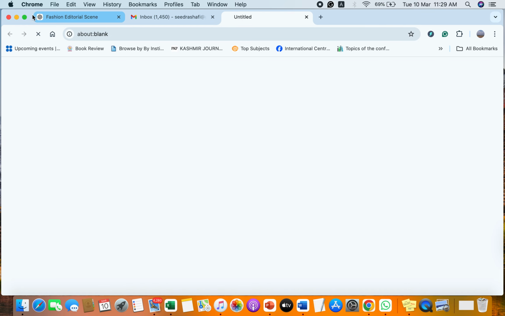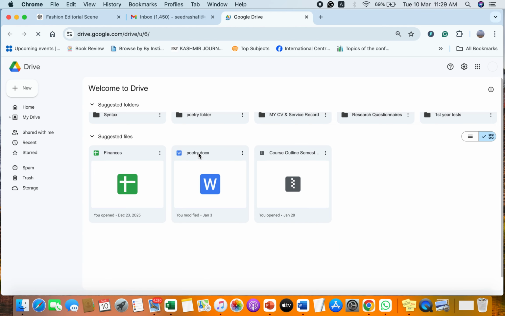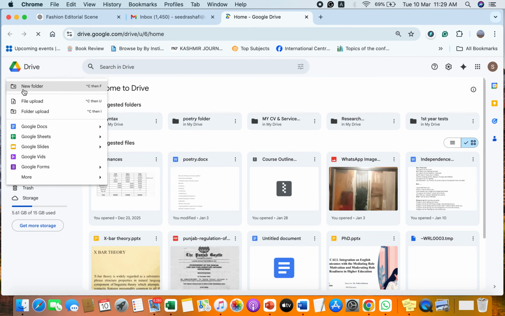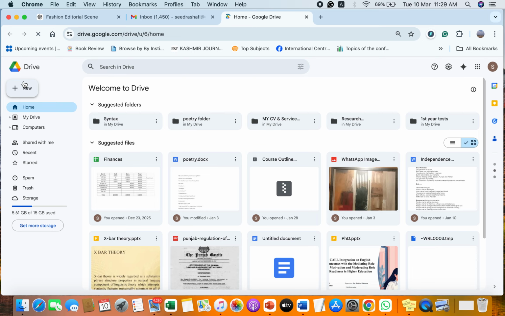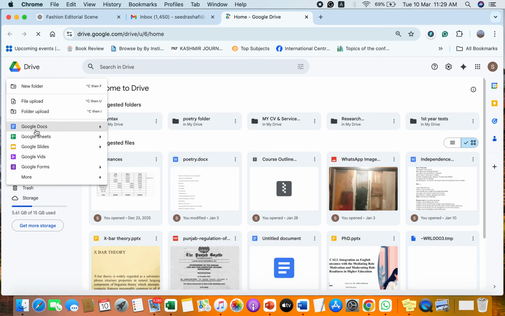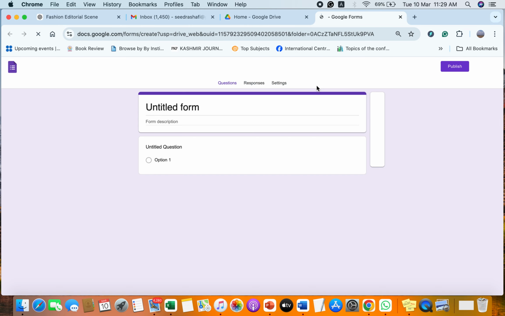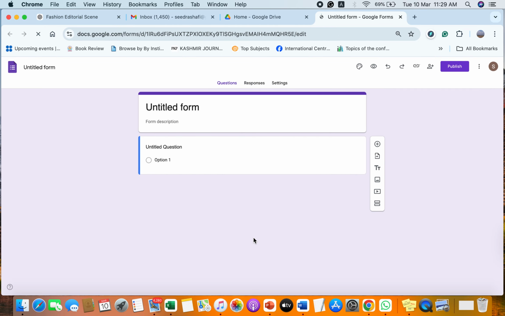So Google Drive is working, you can see. On your very left you can see there are lots of options available. Go for New and click it, and then you can see Google Doc, Google Sheet, Google Slides, and then Google Form. Click on Google Form, and a new tab will open. Now you can see this kind of interface will be opening.